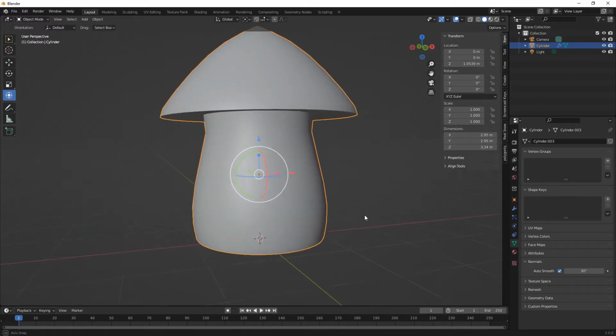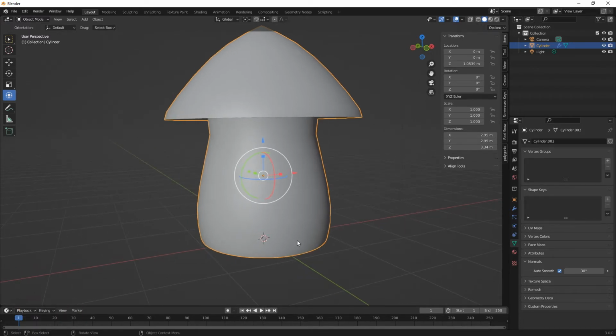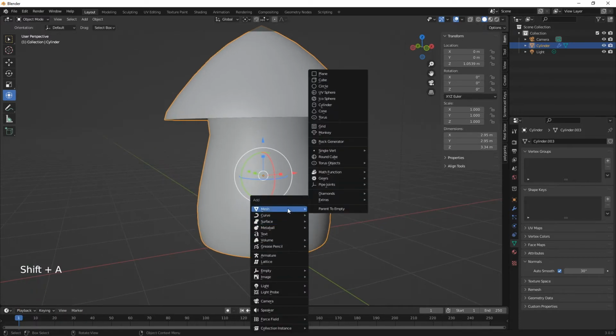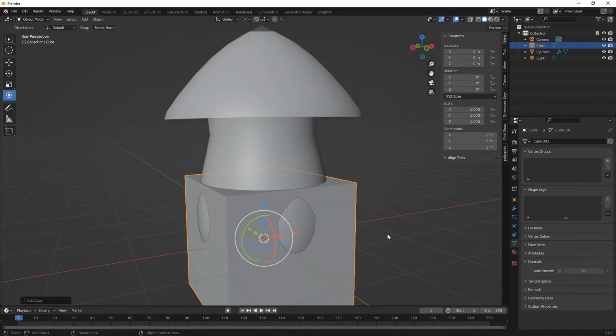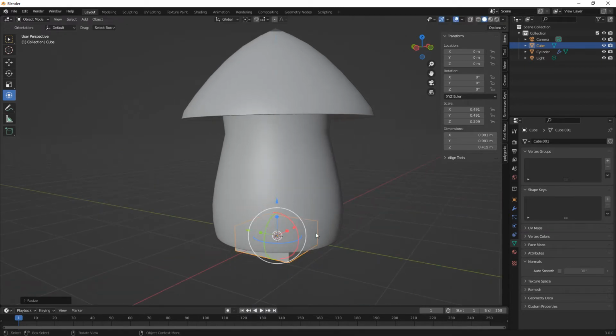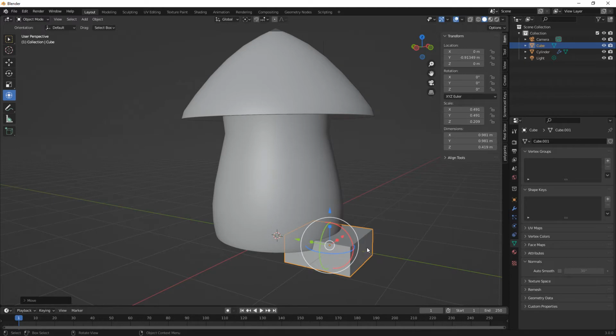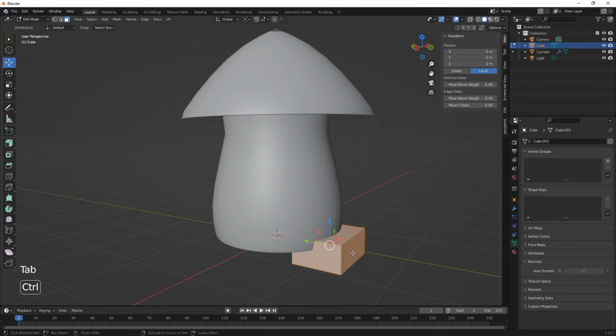Right, so now what we need to do is add a couple of steps to get into the house. So we're going to add a cube, scale it down like so, and we're going to scale that back on in, but we're going to edit loop cut. Oh, not that way though.